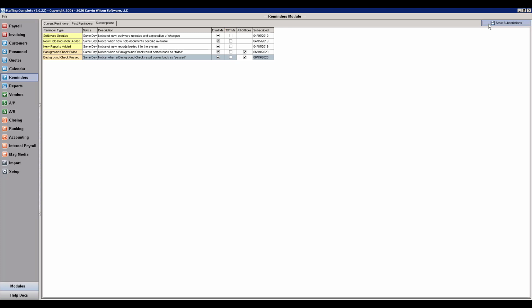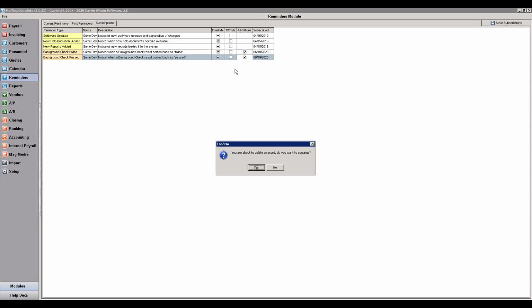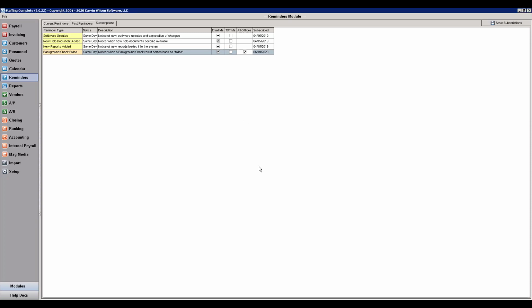If a reminder has been added in error, simply remove the reminder. Right-click on the reminder that you would like to remove. Select Remove Reminder. A pop-up box will appear and click Yes. Next, click Save Subscriptions in the upper right-hand corner.